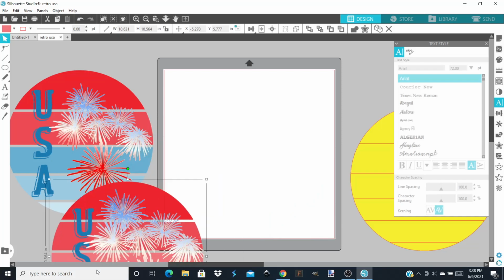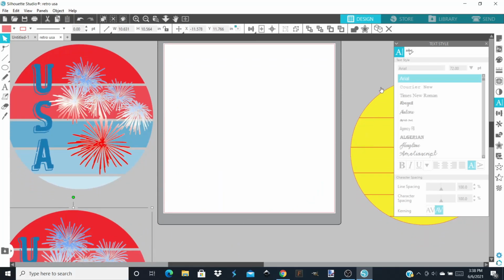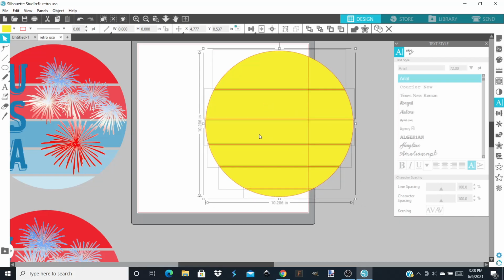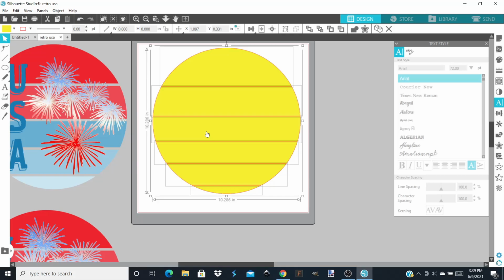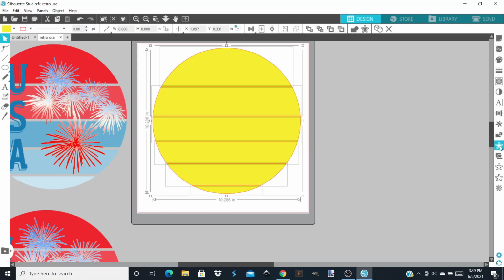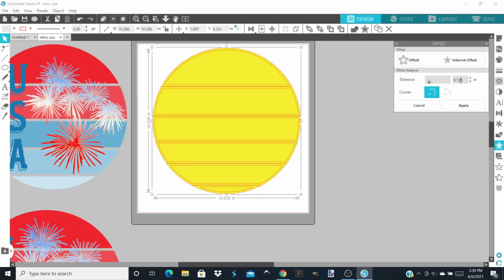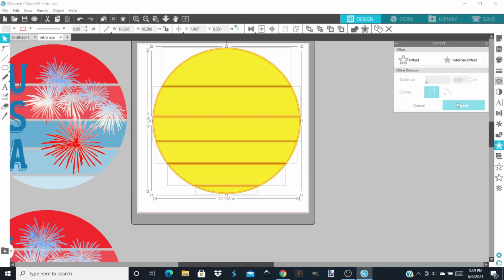I'm going to move this one over to the side just for one more thing. I told you to save this little yellow circle from the beginning. So now we're just going to draw a square around it, bring it back over to our mat. We're going to close out the text. We're going to come down here to our offset, which is the star with the border around it. We're going to do internal offset. We're going to just back that off and do 0.75, enter. That's giving us the exact same amount of offset as we had on the first one. We're going to apply it.